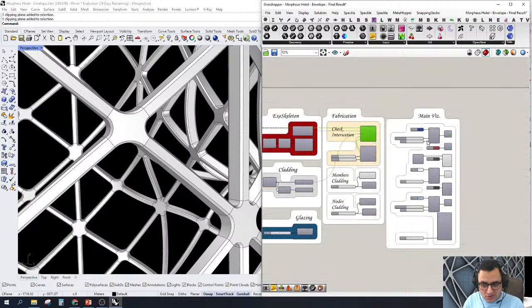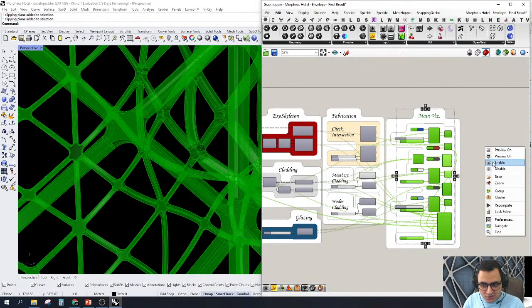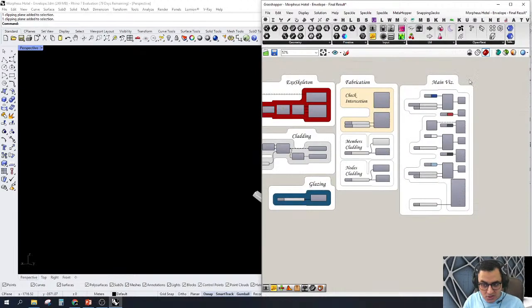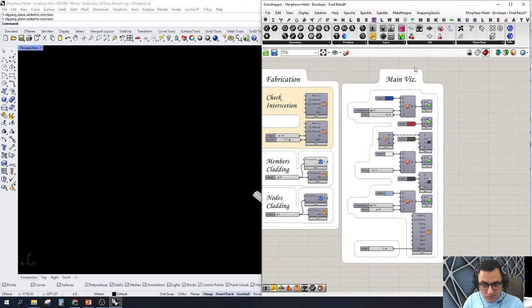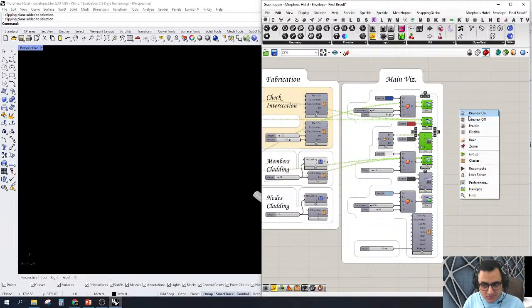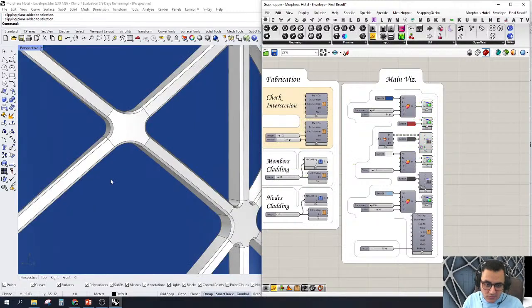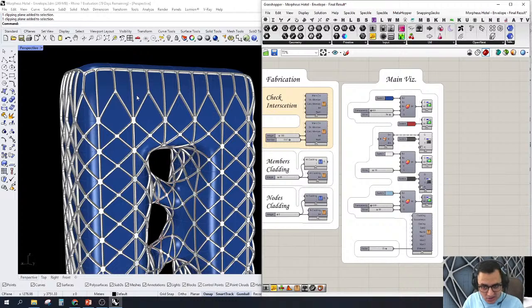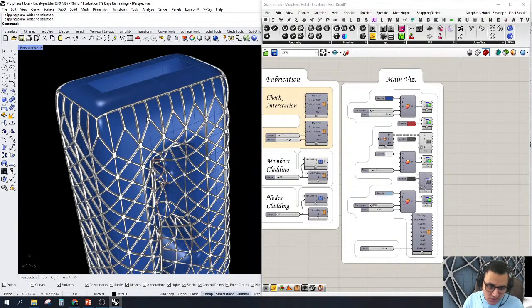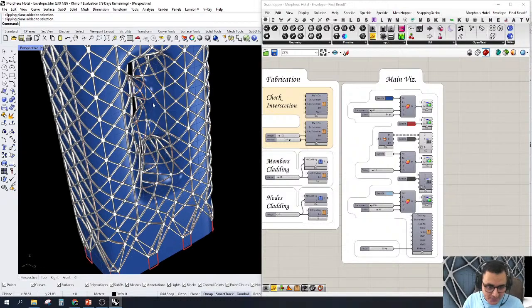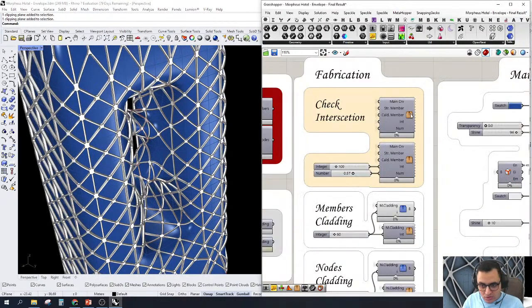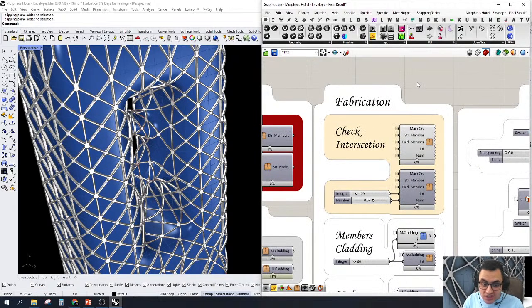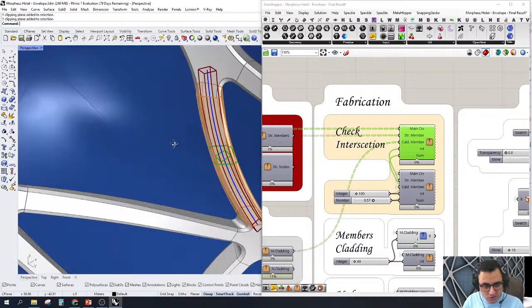After that, maybe we can simply take this cluster. Let me hide everything in here. Preview off. Actually, let me preview on this. Yes, so that's the original sub D, and the structure inside, the cladding and everything. Now all we need to do is just check the intersection. Just select this and zoom. Where are you? Yes, you are here.